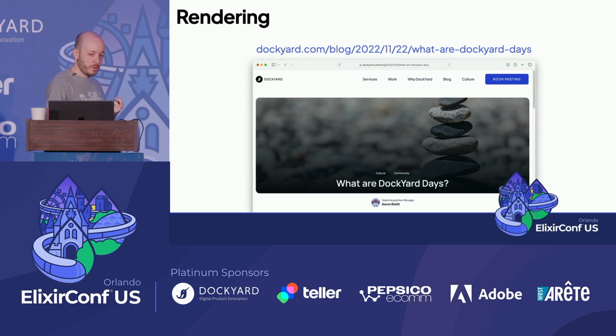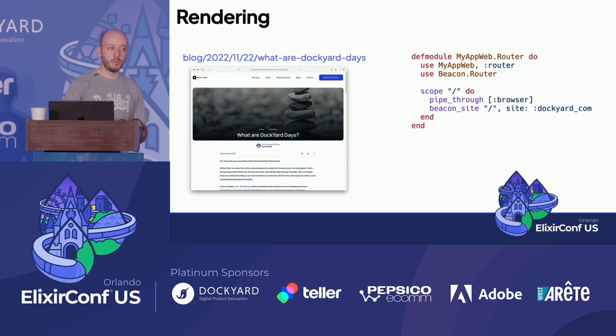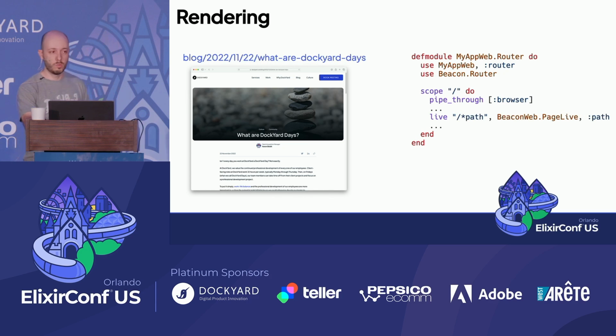Now, suppose you are visiting this blog post, and since Beacon is a library that runs in your Phoenix application, which means you can use Beacon in an existing Phoenix application. It doesn't need to run just the Beacon library. You can still use Beacon in your application. So you are supposed to call this Beacon site macro in your router application, which basically is a catch-all route to a LiveView called PageLive.